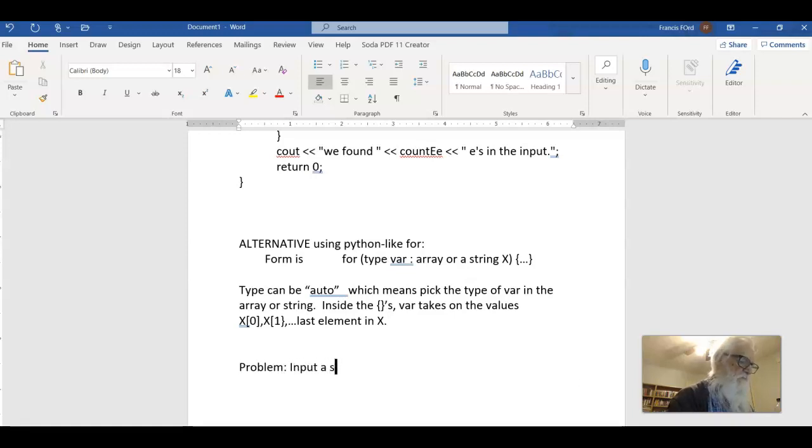Input a string, and print the number of A's, B's, C's, etc. up to the Z's, and then the a's, the b's, etc. up to the z's.